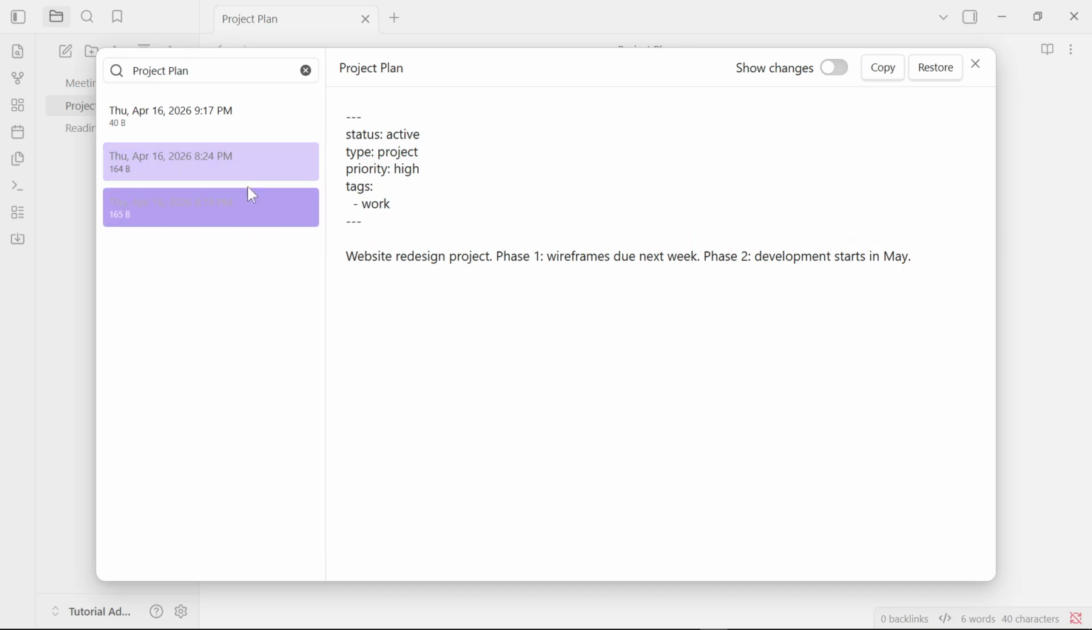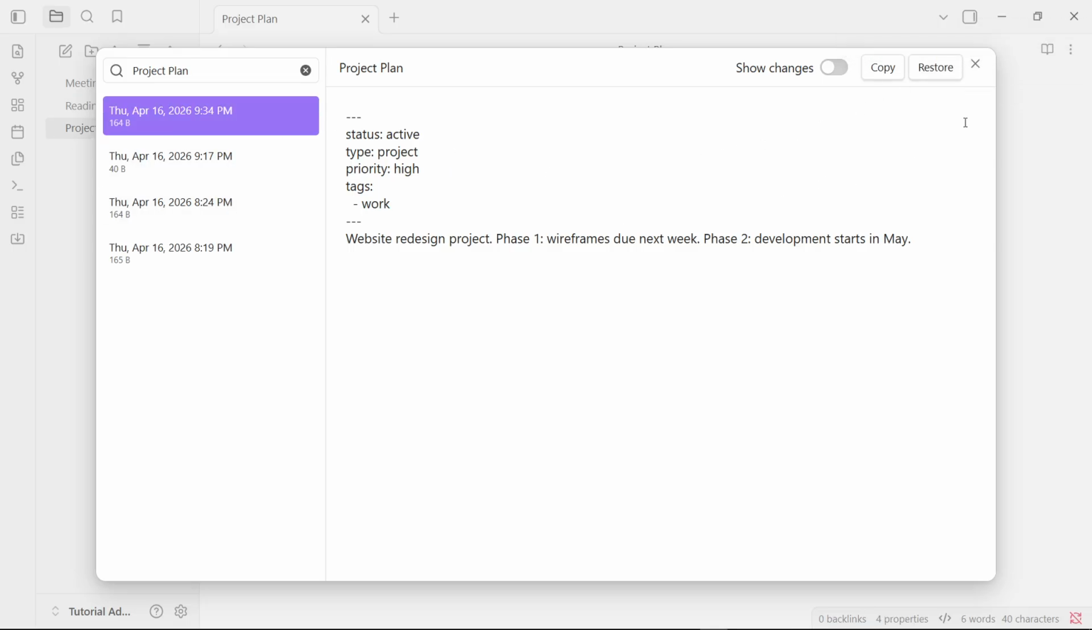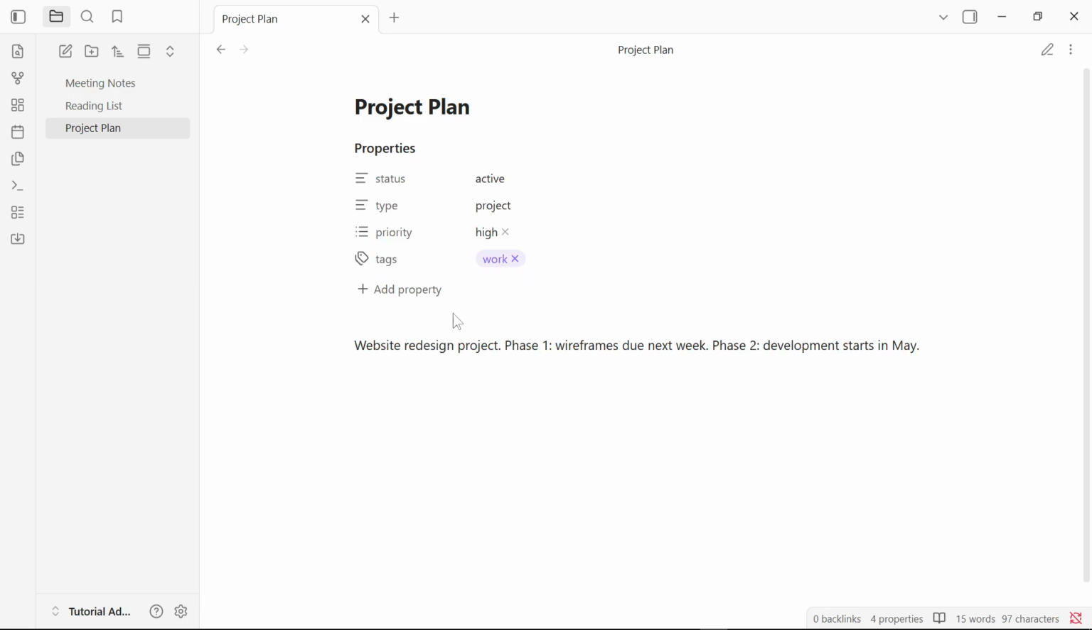Click any snapshot in the list to open the diff view. This view shows what changed between that saved version and the current version of the note. If you want the older content without immediately replacing the current note, click Copy. That copies the older version to your clipboard. If you want to replace the current note with that snapshot, click Restore. That will overwrite the current note with the selected saved version. This file recovery feature automatically saves snapshots of your notes while you work. By default, it saves every 5 minutes and keeps that history for 7 days.